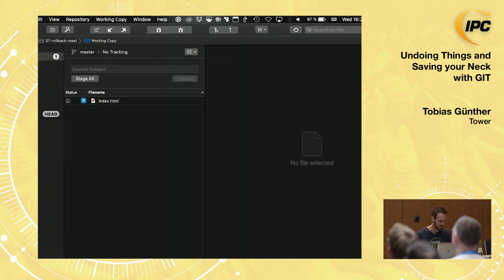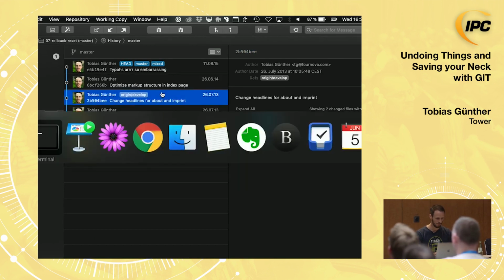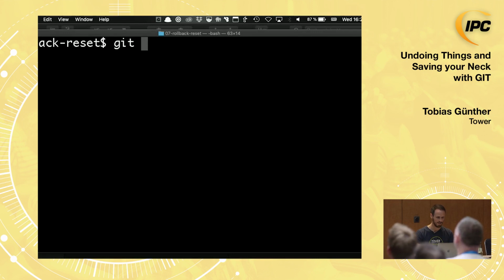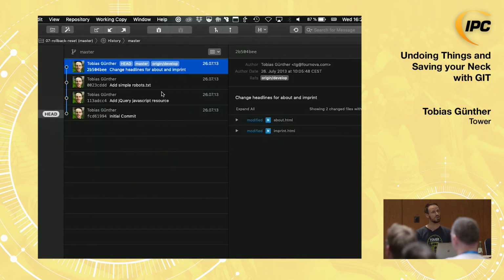All right, so let's look at the scenario and say we want to return to this one here, right? So this is the state we want to have back, and we want to forget everything that came afterwards. We want to undo everything that came afterwards. Again, let's remember the commit hash of that revision. And on the command line, it's git reset --hard and the commit hash. If I do that, voila, you saw it flicker, so the newer commits just disappeared and I'm back on that old revision.